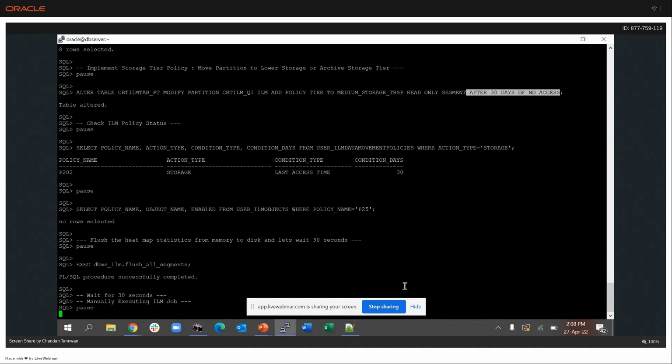So this policy is, what happens behind the scene? It will move the entire partition from the fast storage table space to the medium storage table space. That is what it will actually do behind the scene. So manually, I will execute this ILM policy again to showcase the demo.